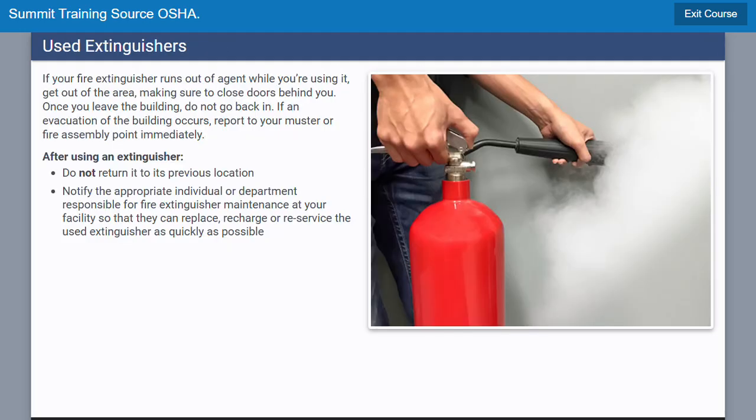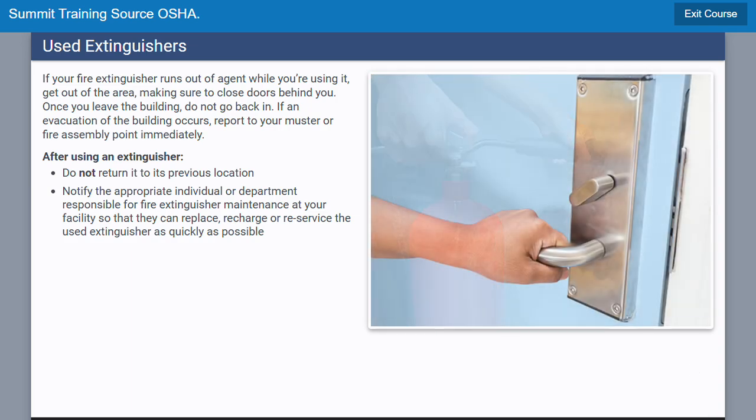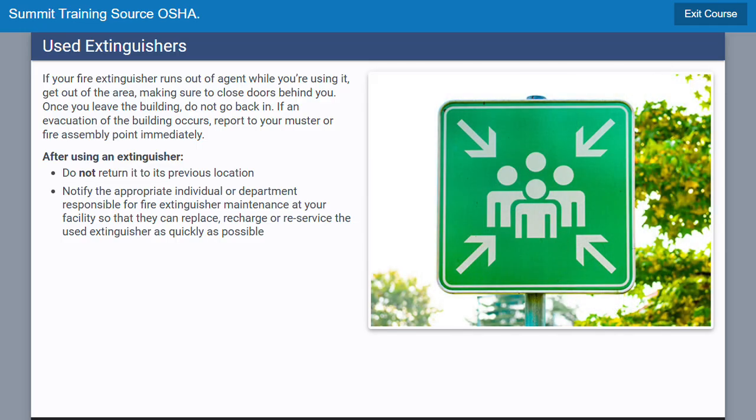If your fire extinguisher runs out of agent while you're using it, get out of the area, making sure to close doors behind you. Once you leave the building, do not go back in. If an evacuation of the building occurs, report to your muster or fire assembly point immediately.